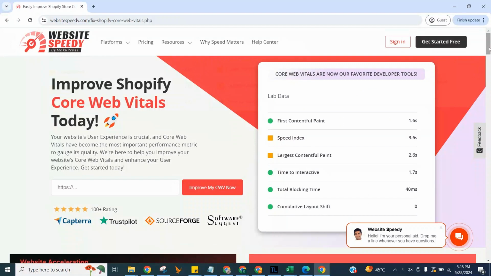Remember, a faster website means a better user experience and potentially higher conversions.